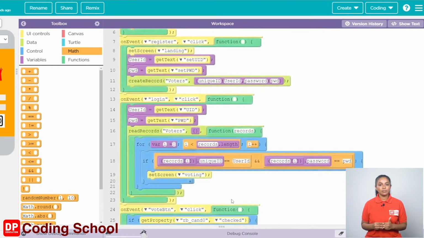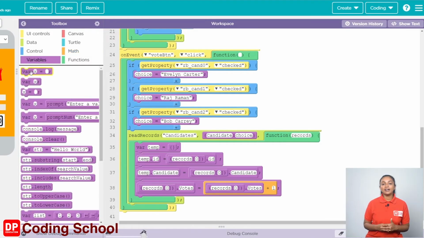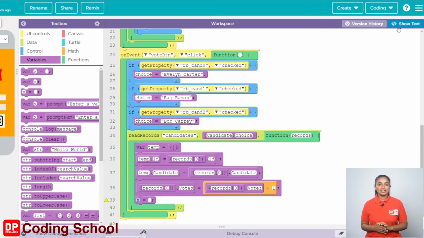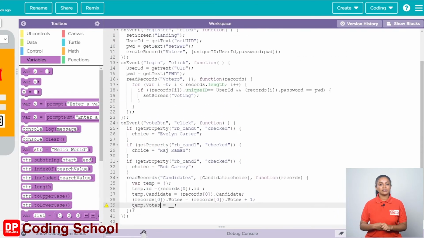Now, along with the number of newly added votes, the total number of votes is stored in records[0].votes. Next, let's assign this number of votes in the temp.votes variable. I drag an x equal code block here under variables again. Let's click on show text and type the code. The part we want to create is on the 39th line. To the left side of the equal sign in this row, it is given as temp.votes and to the right side, it is given as records[0].votes.